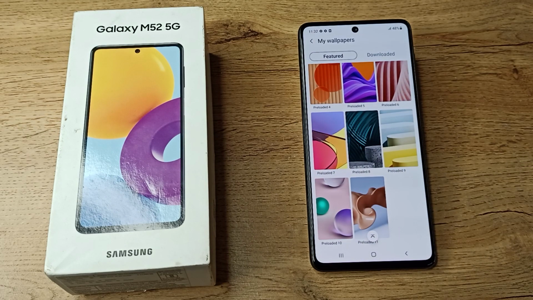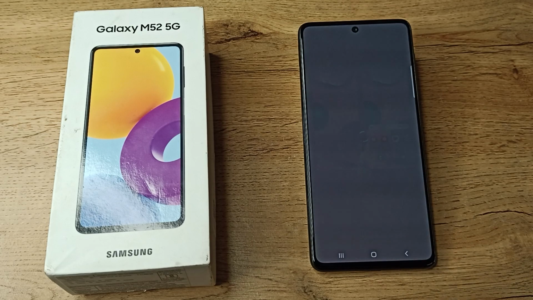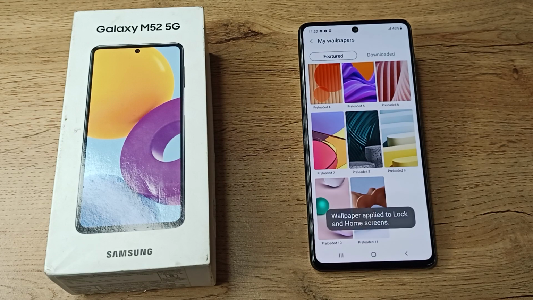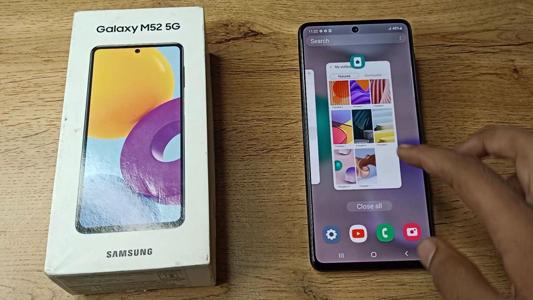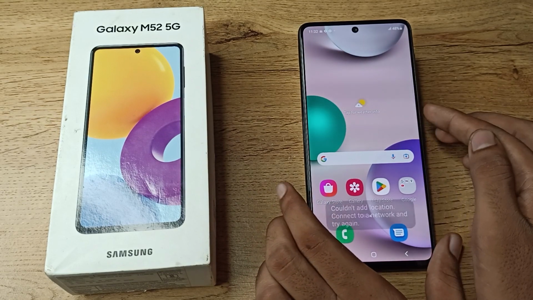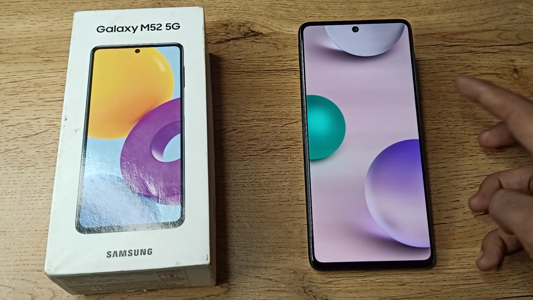For example, we will take this ball wallpaper, and you can see the options: home screen, lock screen, and home and lock screen. Where do you want to set it? I want to set both, so I will tap here and set. As you can see, the wallpaper has been set. You can see this new wallpaper setting, the lock screen wallpaper, and your home screen wallpaper.